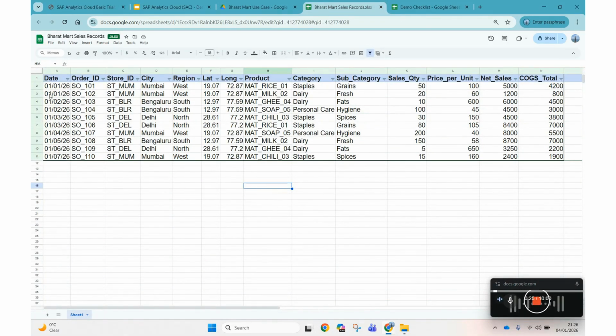Here, I have a sample of 10 sales orders that are part of the data set. You can see that these sales orders are arising from different stores within our Bharat-Mart organization. And then we have the products which are being sold. We also have the sales quantities, the net sales, and the cost of those goods that are being sold.